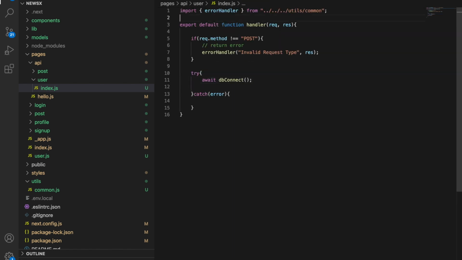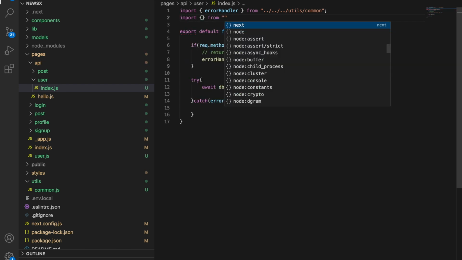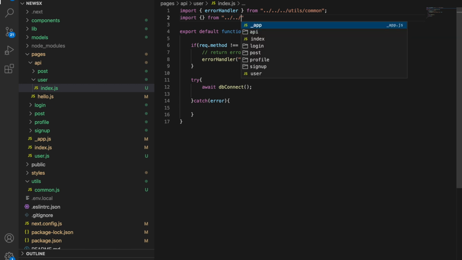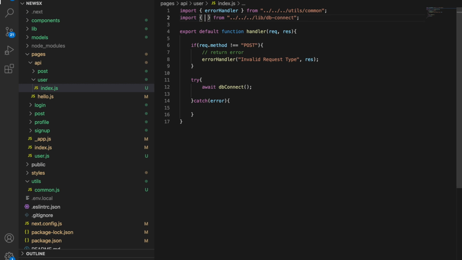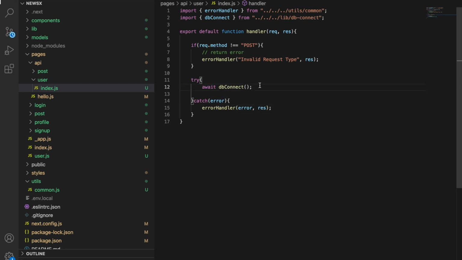Okay, now let's import this dbConnect from lib, and then we have dbConnect. So this is our connection request. If it fails, then we'll come to the catch block, say errorHandler, and here we are going to send the data, that is going to be whatever error we got from this connection request. And after that, here we're going to say response. And this is a connection request.